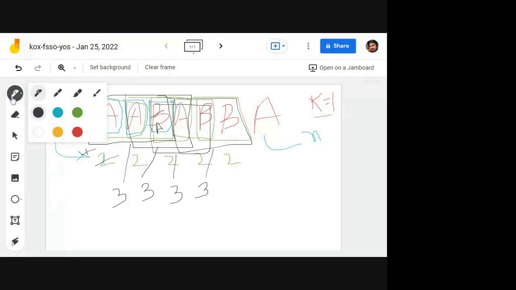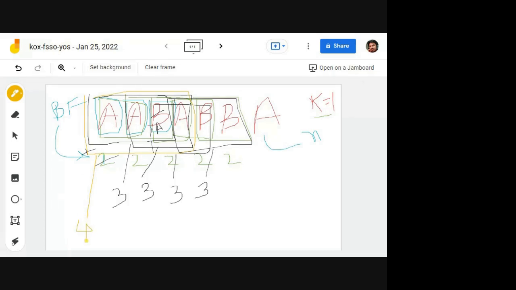So after that, the window size will be four. How many characters do I have in this? Two different characters, A, A, B, and A. Can I replace any characters? Yes, I can replace. K is equal to one. You replace one, and now you get four. Is four greater than three? Yes. So you get four here. Once you have done this, you will move the window to the next location.